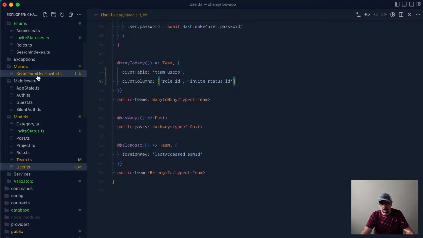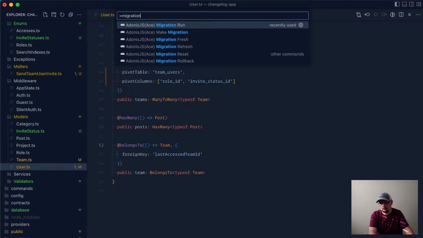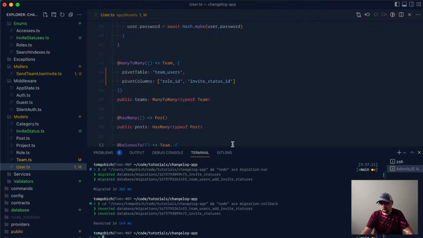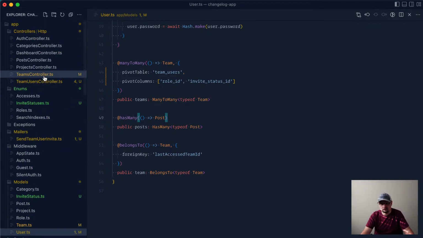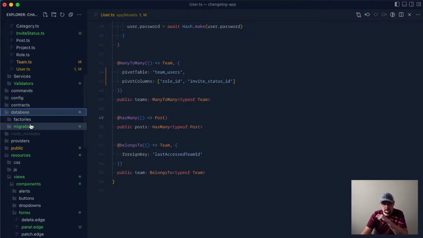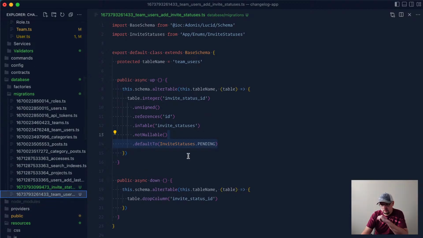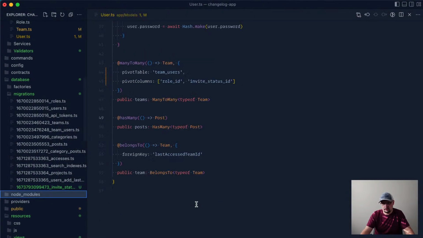And then I'm going to go ahead and roll back our migration. So it's migration roll back. And that will just get rid of those two migrations that we've added out of our database. And then we can go into our database migrations, come down into this one here where we added it to the team users, and we can just delete that out altogether and then recreate it as a creation migration.